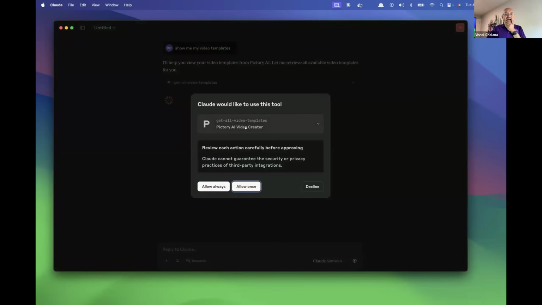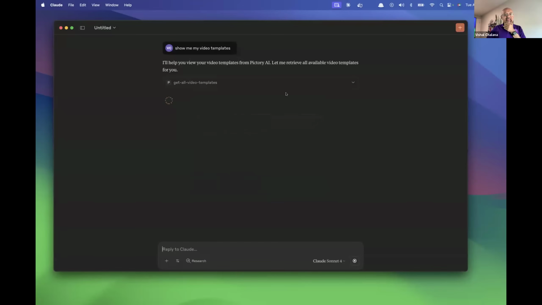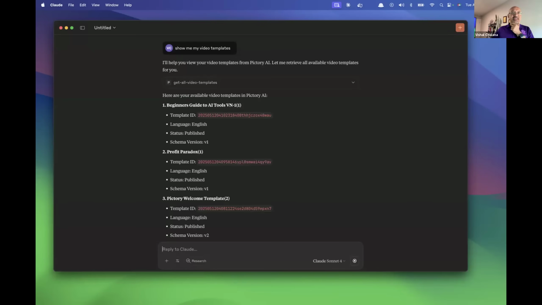So at this point, it's asking to call the tool to see what templates are available for me. And this is in my Pictory user domain. So it will only show the templates that I have published.